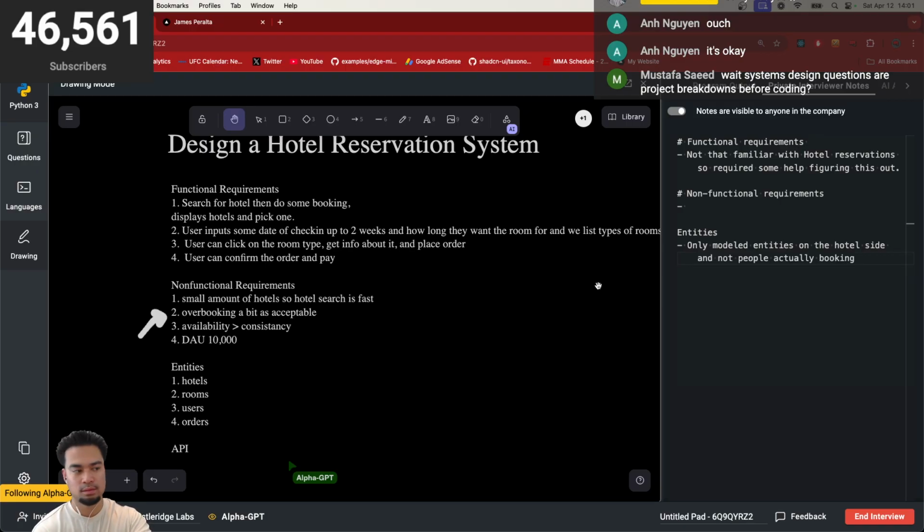Any of these hounds in here? No. No? No. I think okay, I will. So one second. Mustafa, wait, system design questions are project breakdowns before coding. Well, we're just gathering functional and non-functional requirements right now.